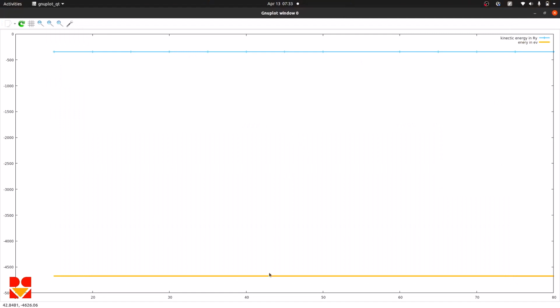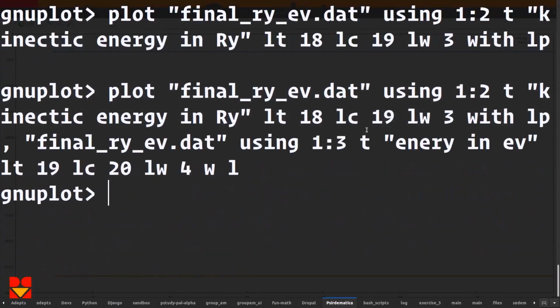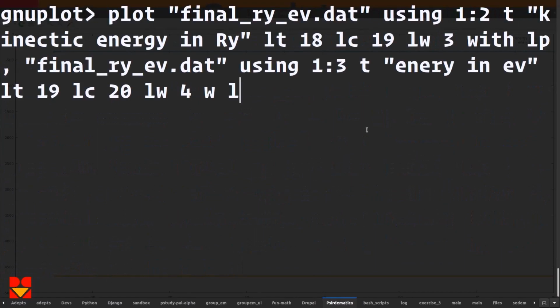So now you see that there are two different graphs here, one with line points, another with just a line. And then you see the colors also changed. The title has been set. So basically this is it. You can either do this or, sorry, let me clear the screen. The things are becoming cumbersome.